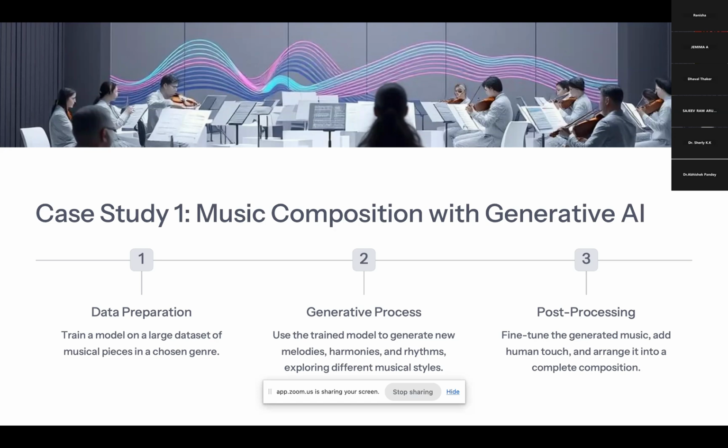So the post processing part is to fine tune the generated music, add a human touch, and arrange it into the complete composition. How will it be done? If we are talking about Gen AI for music synthesis, how will post processing be done? Data preparation is the pre processing. But in post processing, we get the final results from the generative model. Look at the second step: use the trained model to generate new melodies and harmonies. That has already been done. We just need to fine tune the generated music and add a human touch to it.